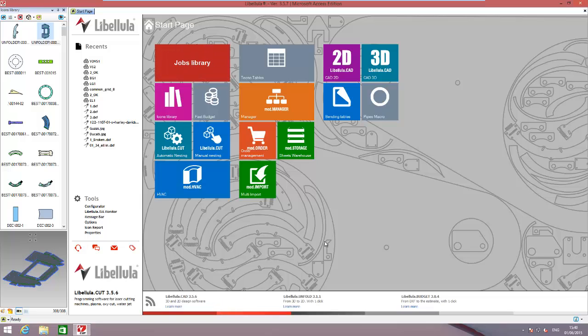Hello and welcome to the presentation of our software solution Libellula Mod Manager and Libellula.VISIO. These two applications are developed to manage the queue of production.